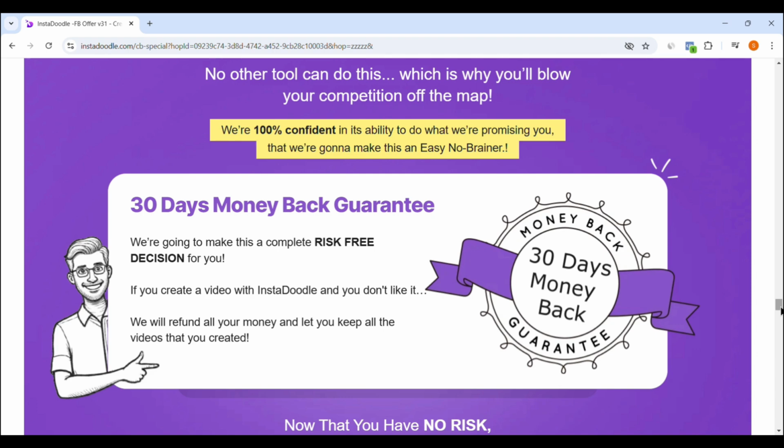To sweeten the deal further, InstaDoodle comes with a 30-day money-back guarantee. This means you can try the tool risk-free, and if it doesn't meet your expectations, you can get a full refund within 30 days. This level of confidence from the creator shows how reliable and effective the software is.